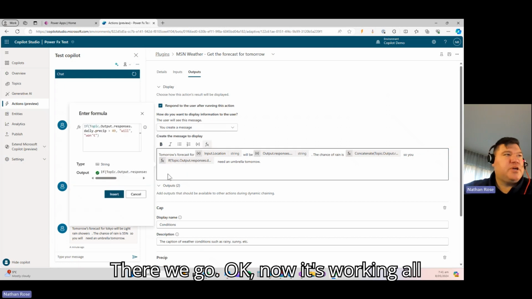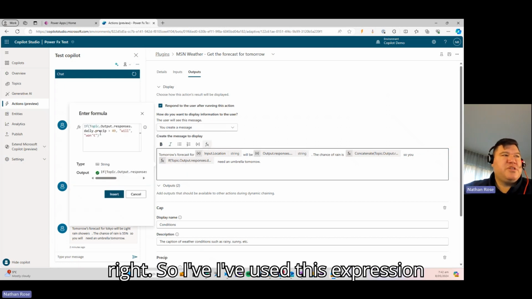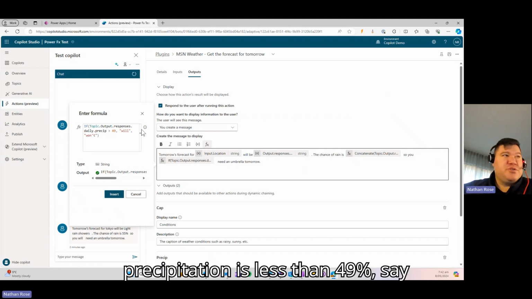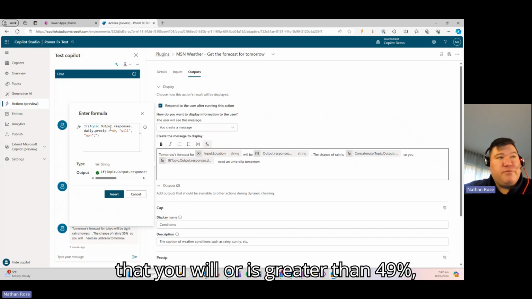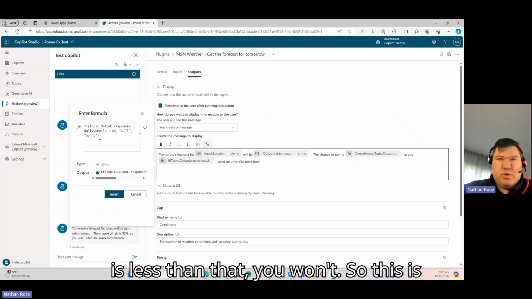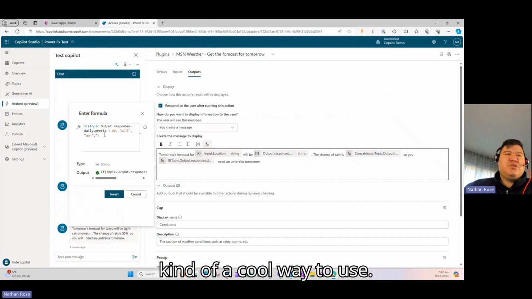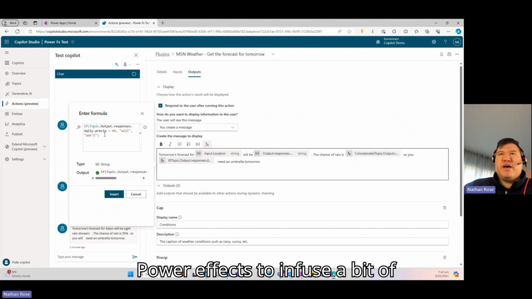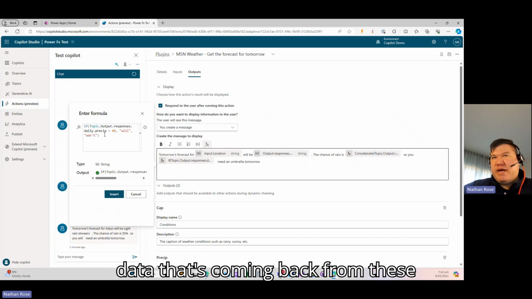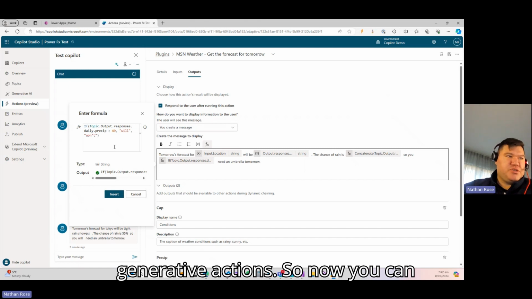There we go. Okay, now it's working. All right, so I've used this expression to say: if the daily precipitation is greater than 49%, you will need an umbrella tomorrow. If it is less than that, you won't. So this is a cool way to use PowerFX to infuse a bit of personality into your bot based on the data that's coming back from these generative actions.